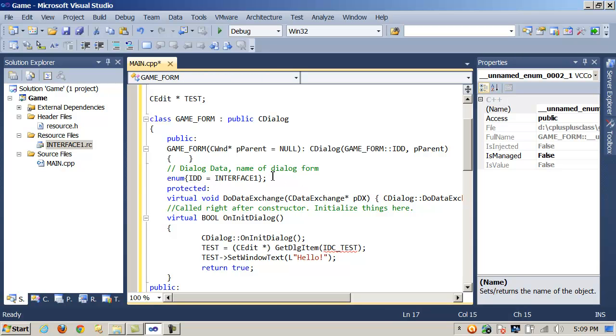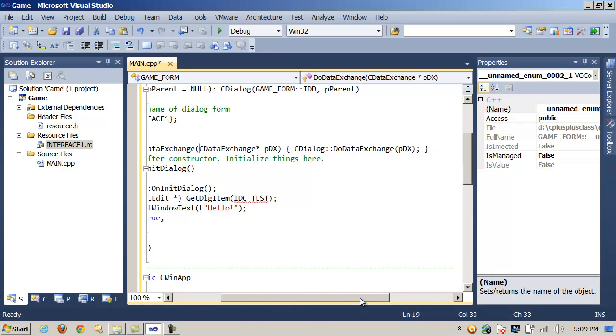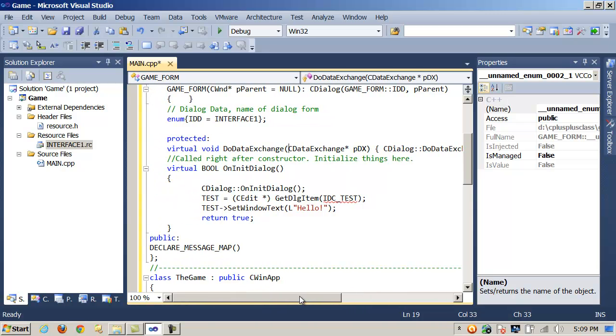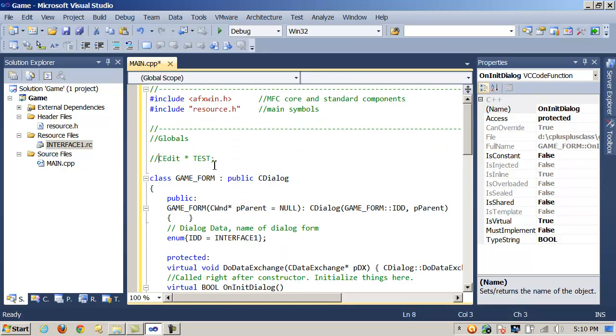And we'll come down here. And this is wizard. Again, this is all wizard code. Leave this in, DoDataExchange. That's necessary if later you decided you wanted to do things with databases or ODBC or ADO or something, you'd want to leave that in there. Here's a call to the parent class's OnInitDialog. We're resolving the scope here, and so basically it's just a call to the parent class method OnInitDialog while we're in the child class OnInitDialog. Now this is an example. I'm just going to comment these out real quick because we'll come back in and talk about that later.